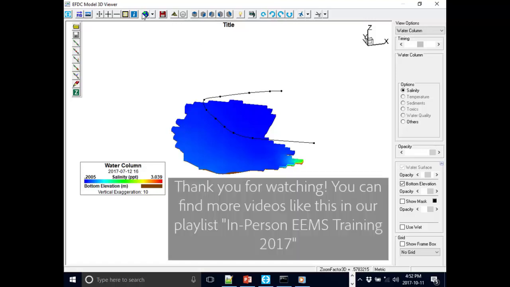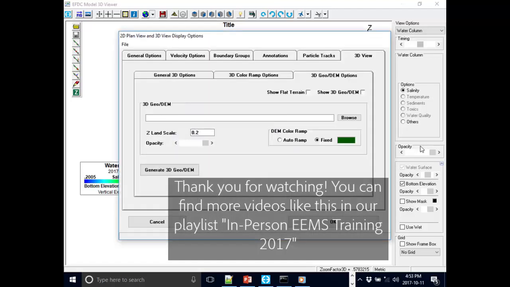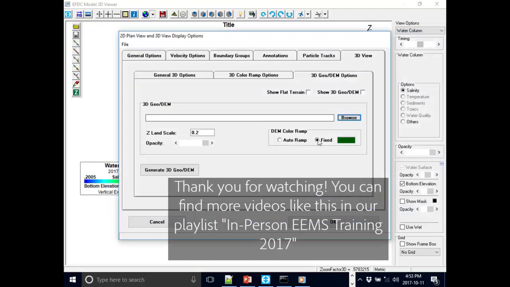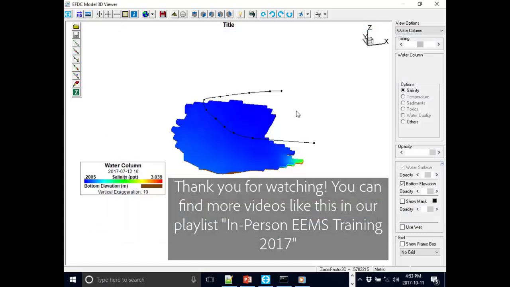Some of the other options you could do is you could load a 3D georeference file, and you could load the 3D geo DEM option. I think you could use that DEM file you were talking about here. The format is G3D that you would want to import. Well, I think that's pretty much it.